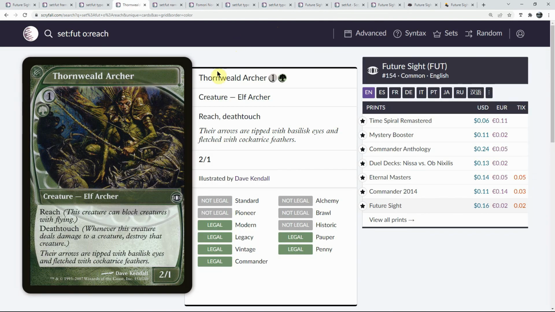I mentioned reach already, I think. But there's just one single card with reach in it in this set.